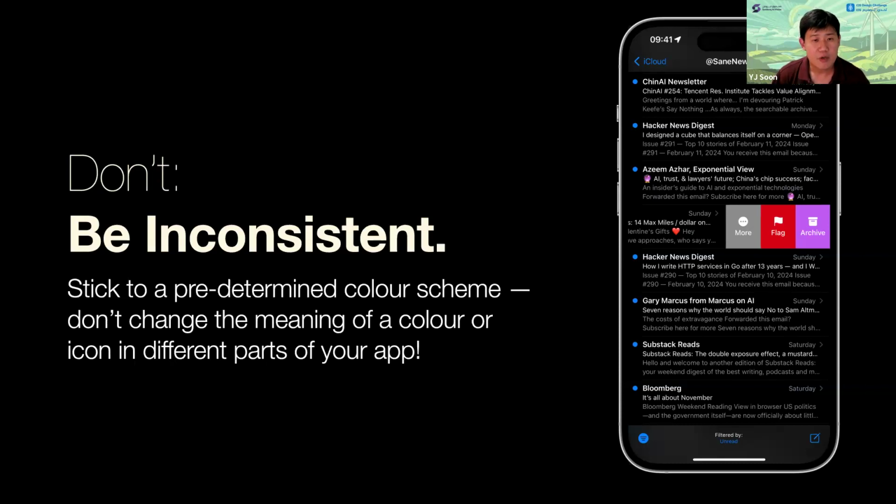All right. So over here, you can see that if you swipe left on an email, you will see a bunch of different icons pop up. And you will see that archive is purple, flag is red, and more is gray. And it tries to stick to this color scheme throughout the entire app, right? They won't try and suddenly, in a different part of the app, archive is suddenly red. All right, so I hope that kind of makes sense.